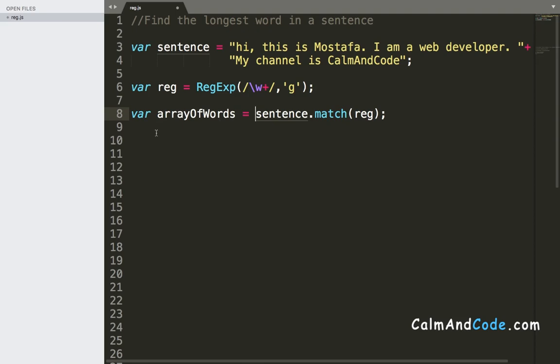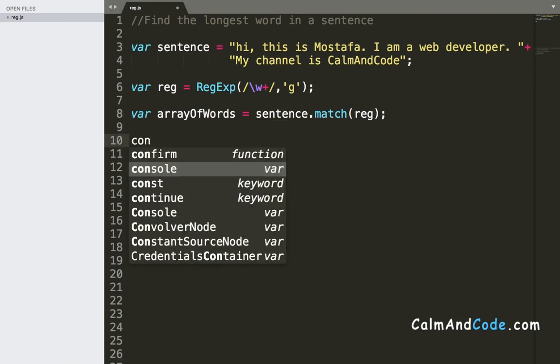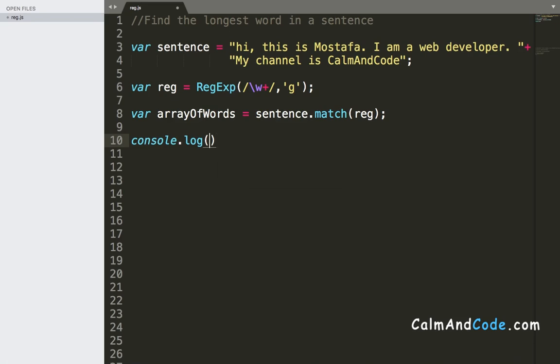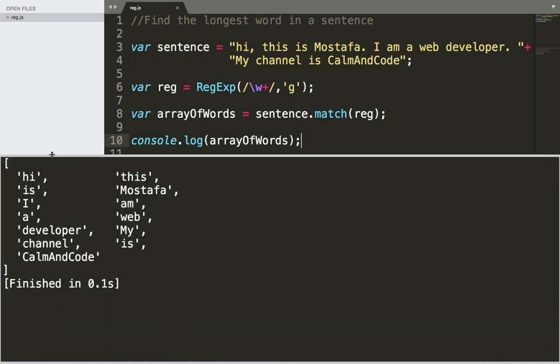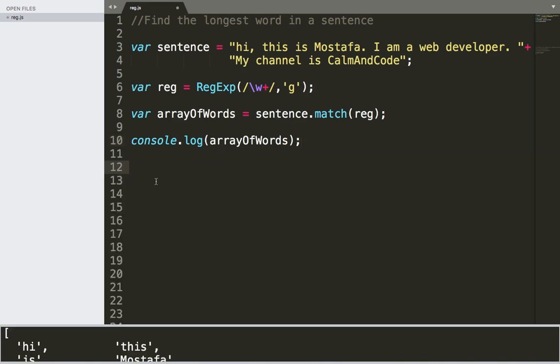And finally, since we have this array, let me first use the console.log to show you that this array of words is going to be just an array of each of these words. As you can see now, we have this array, and it contains each of these words alone: Hi, is, I, a, developer, channel, common code, etc. Now we need to compare each element in this array with the other elements.